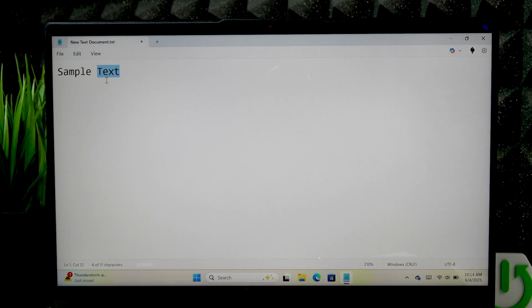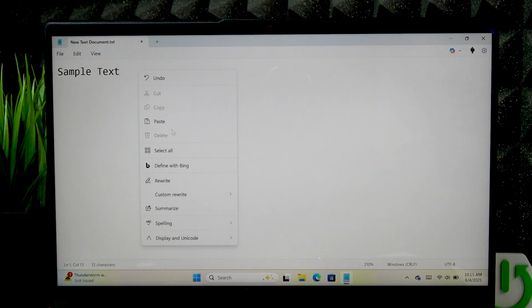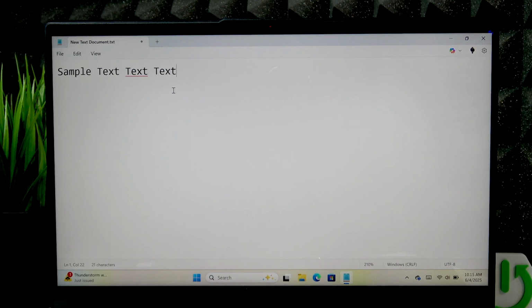Once you do it, you can either right click and select copy, or you can use the shortcut Ctrl+C, and then move your cursor to any place in this file, and either right click and click paste, or just use the Ctrl+V shortcut.